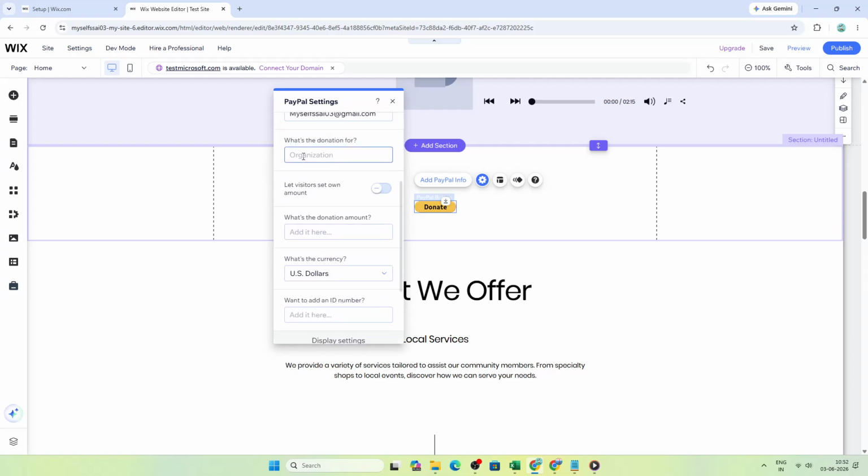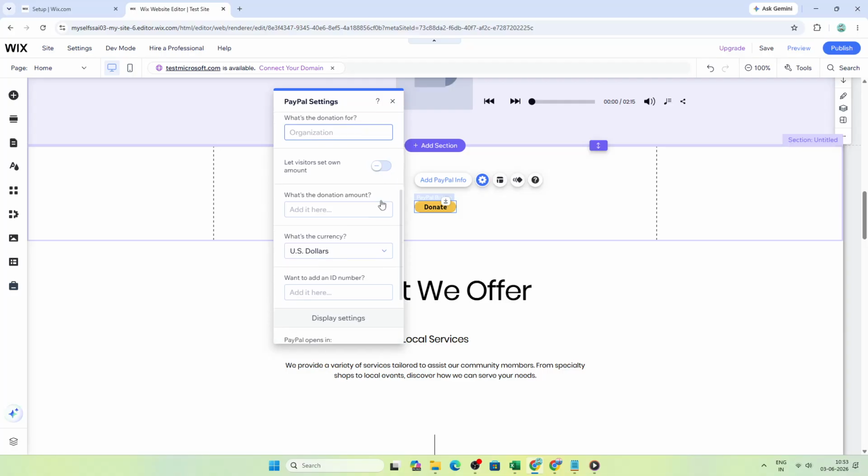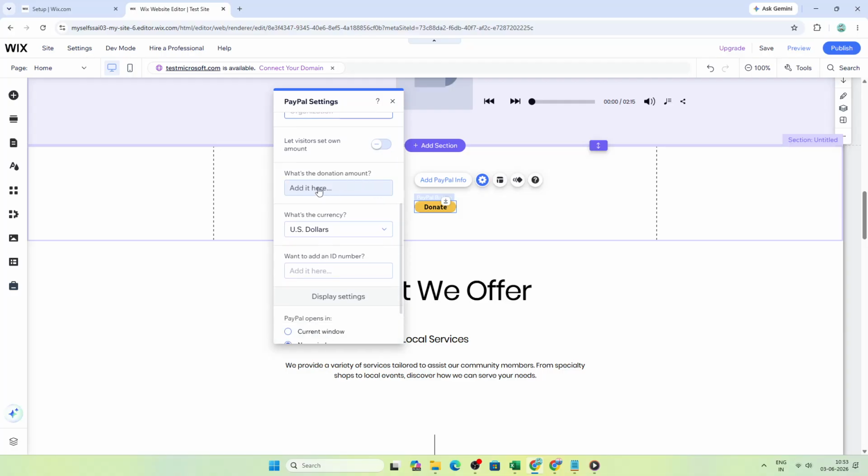You'll then choose how you want donations to work. If you prefer to keep things simple, you can set a fixed donation amount. On the other hand, if you want to give supporters more flexibility, turn on the option that allows visitors to type in their own custom amount. Custom amounts can be useful because different supporters may want to give at different levels.